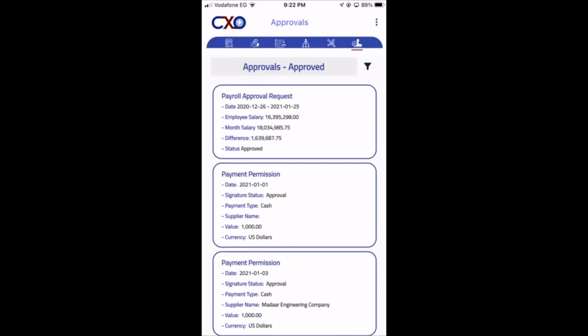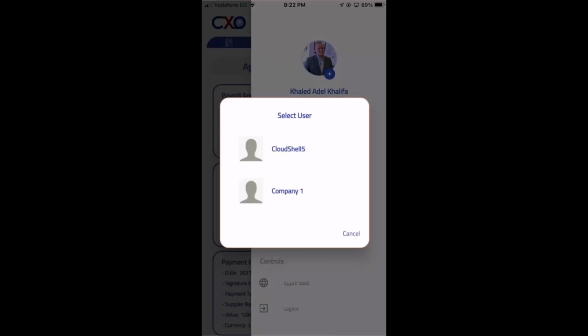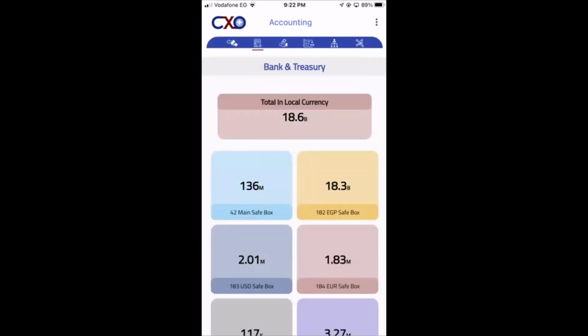So you can manage the whole organization from just a mobile phone app called CXO, and you may have a set of companies you can manage and switch between the companies just from your mobile. So everything is here in CXO. The management completely depends on your real-time information, as you can see in the whole department.